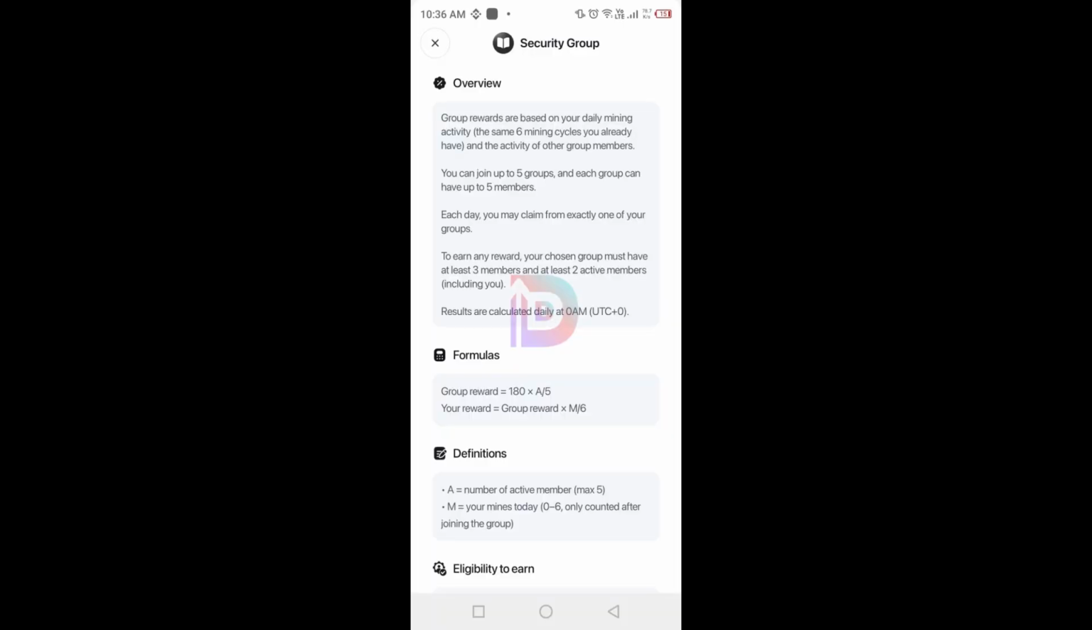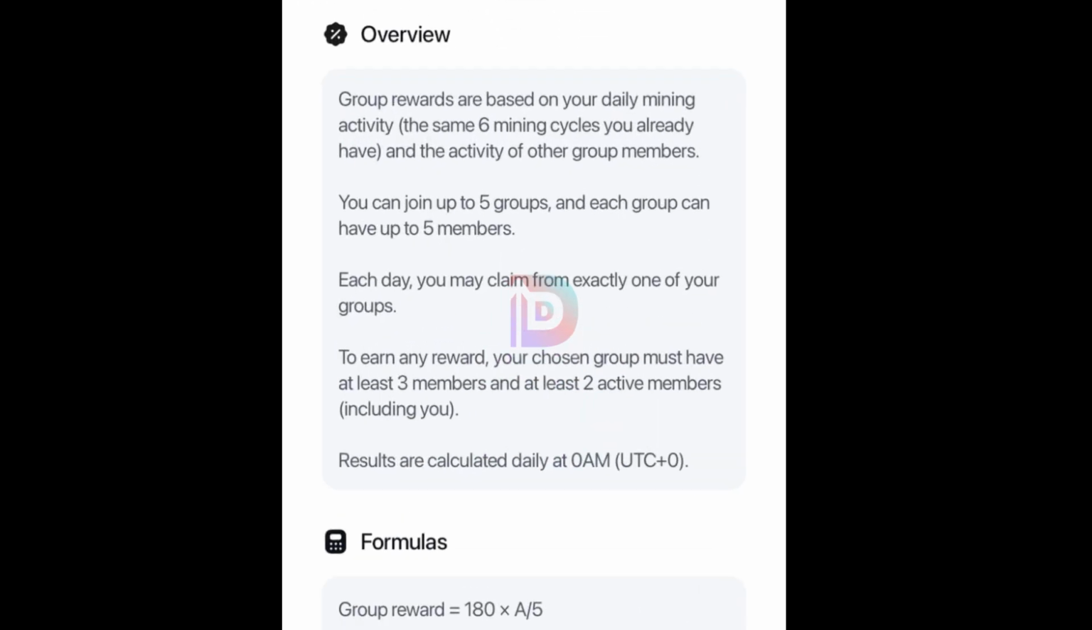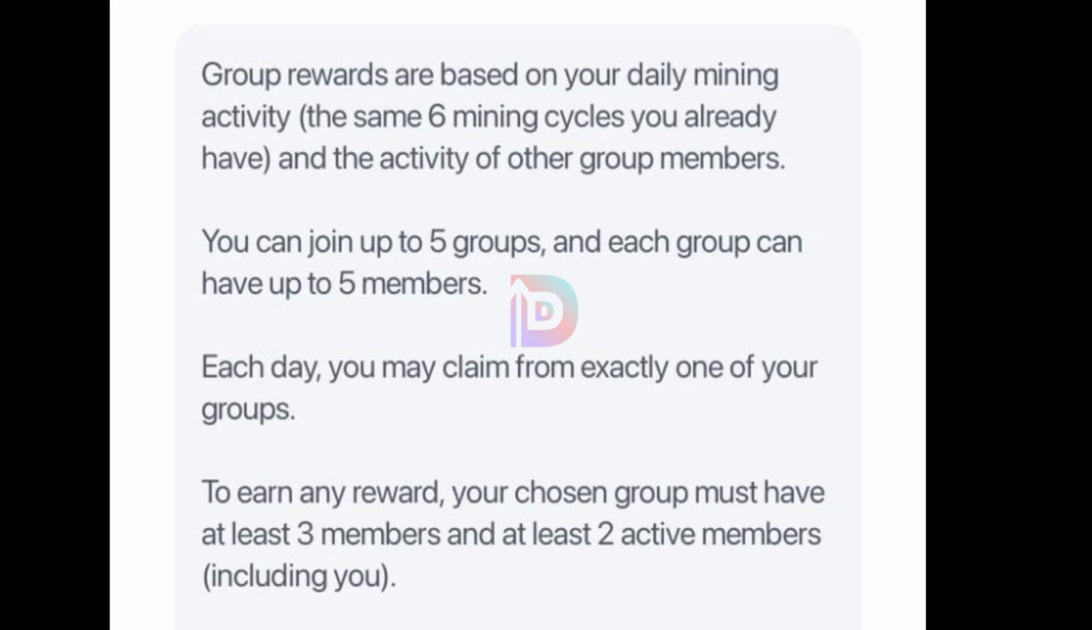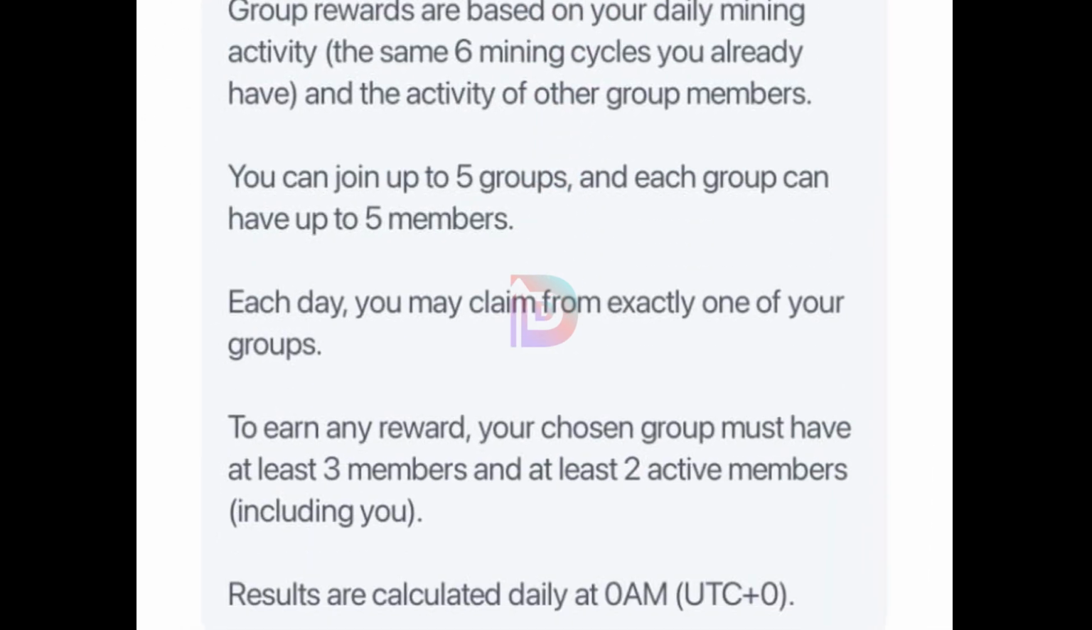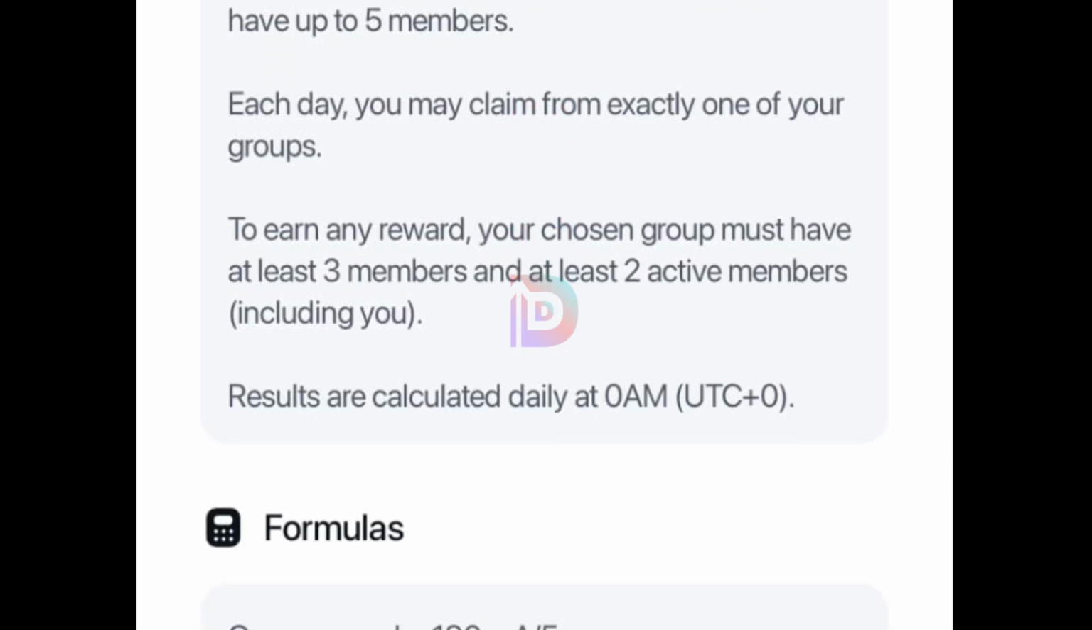Security Group Key Points. Before creating a new security group, I would like to explain some of its important key points. You can join or create up to 5 security groups, and each group can have a maximum of 5 members. Mining cycles in the security group are 6, the same as routine mining cycles. Each day, you can claim from only one group among all the 5. If you add more than one security group, you can choose only a group that has at least 3 members with at least 2 active members, including you.